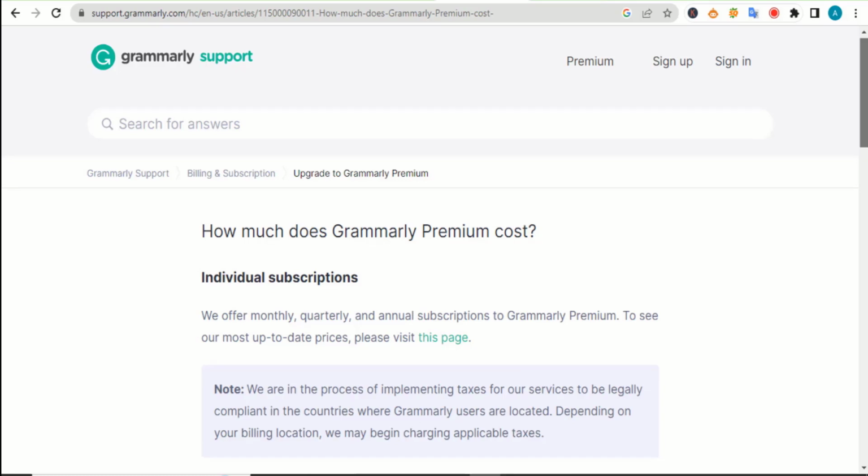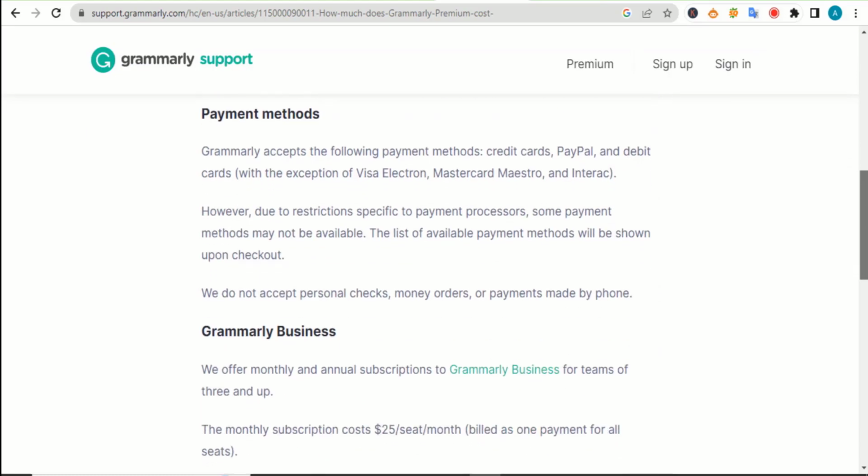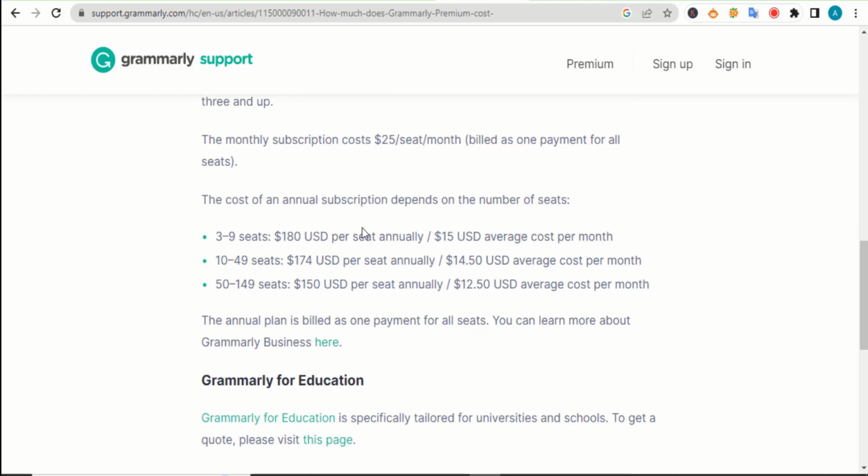text way. So as you can see, Grammarly charges a very high fee for their online software. As you can see here, they have 3 to 9 seats. I think all these things are not the purpose of this video, but they charge $180 annually for 3 to 9 seats. 10 to 49 seats is 174. So you can actually pay for Grammarly without OTP, they don't request it. Once you input your card details, the transaction will go smoothly.